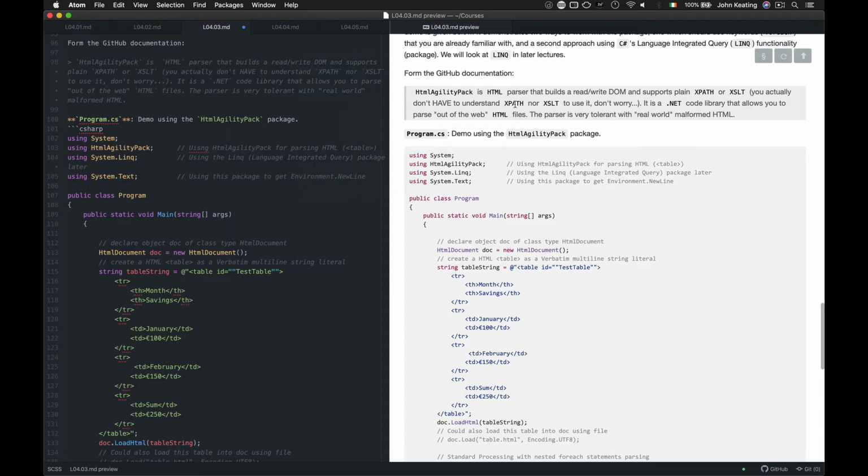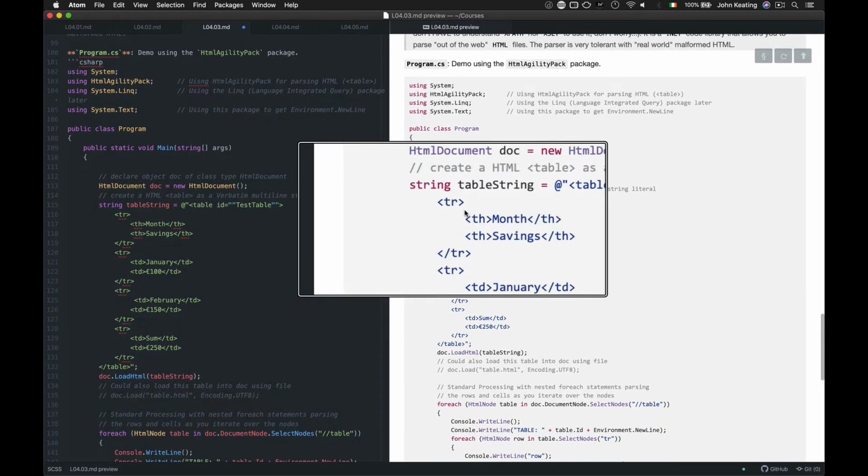Okay, you don't have to understand XPath or XSLT. It's a way of querying or selecting items in an XML document, and HTML is like XML. It's a .NET Core library that allows you to parse HTML files from the web. The parser is very tolerant of real-world malformed HTML.